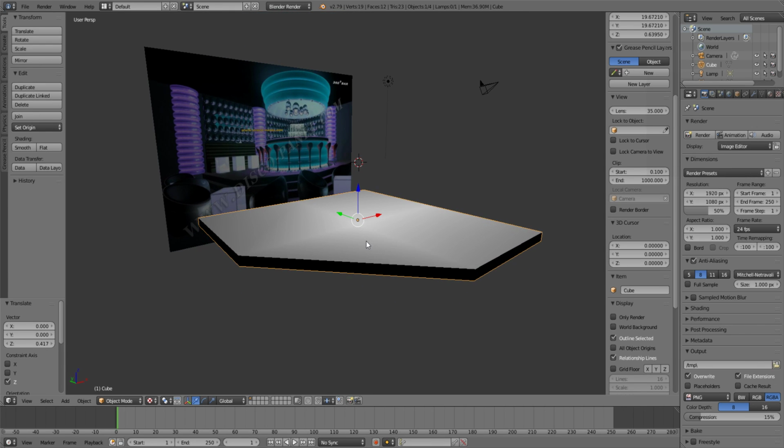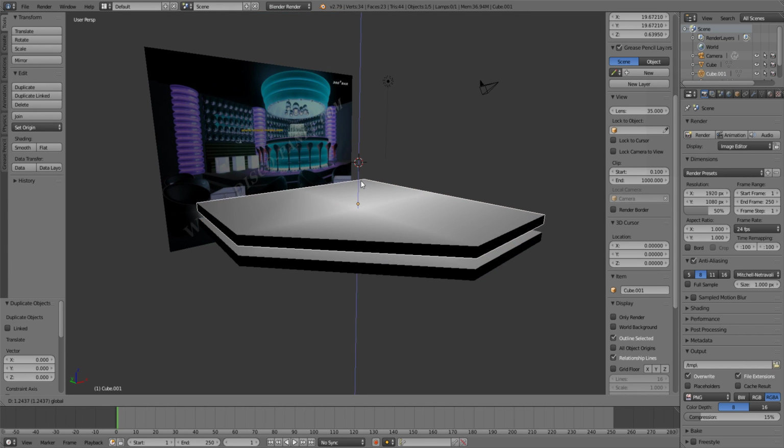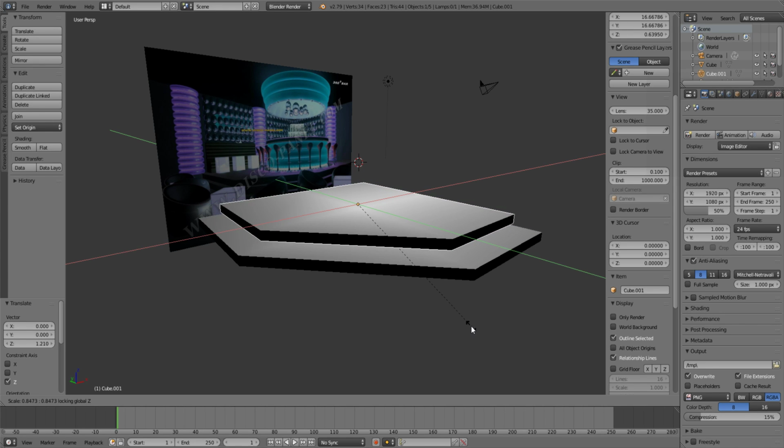Let me see if I copy this, and if I make it smaller, what's gonna happen? Yes, yes, yes.